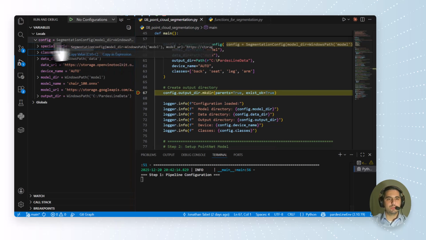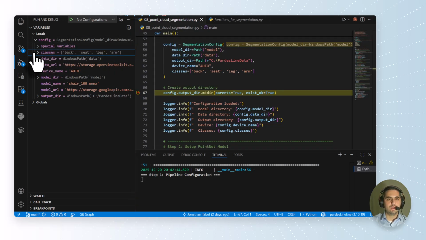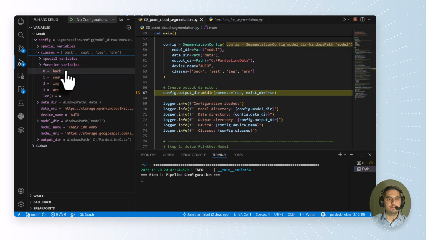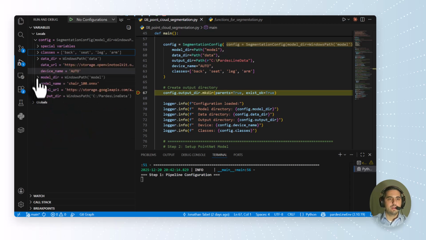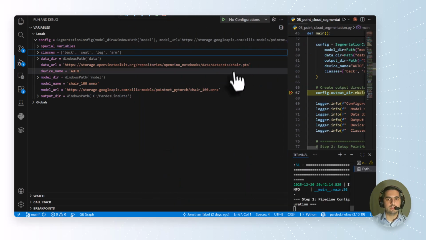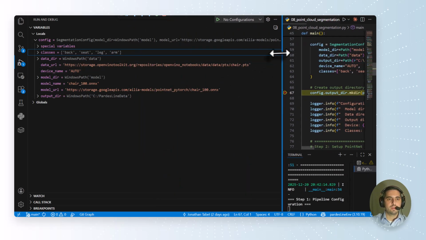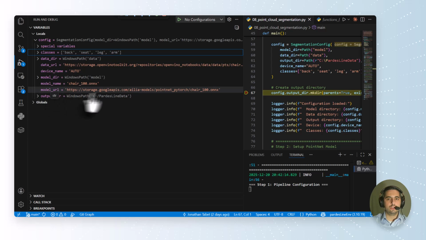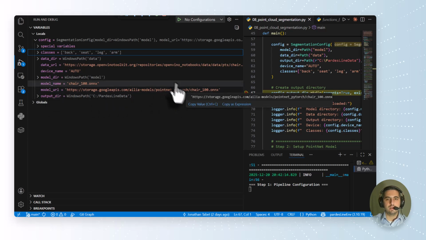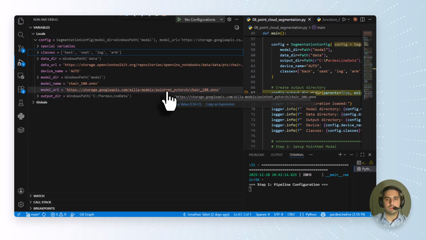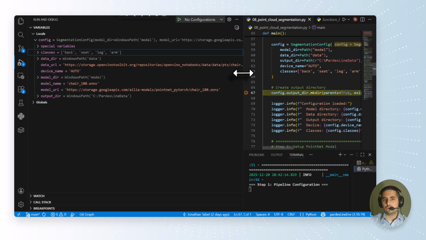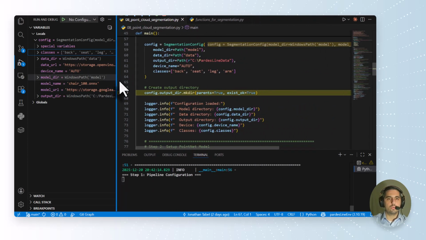Here we can see the segmentation config, and inside we can find the names of the classes: back, seat, leg, and arm. We can also see the URL of the point cloud to download, chair.pts. And we can see the model URL, where to find the model. It is a PyTorch model, a PointNet model, and the extension is ONNX. It's like a PyTorch model, with another way to save the model.